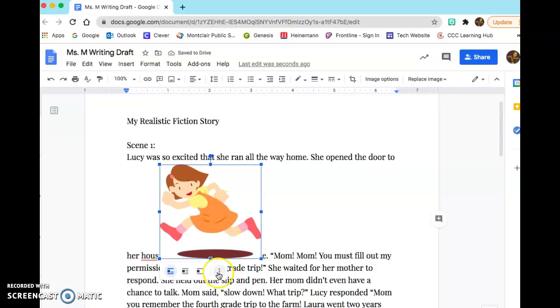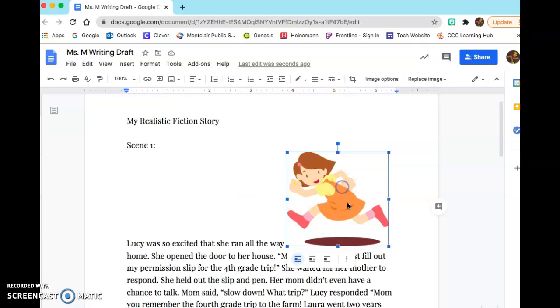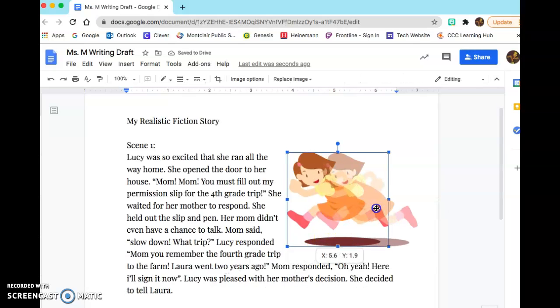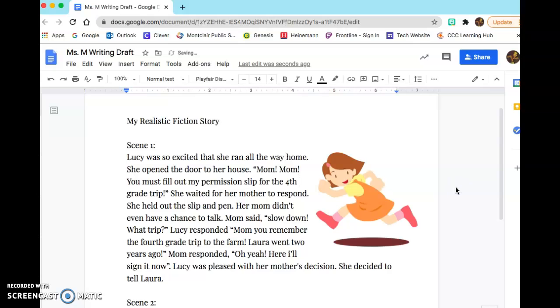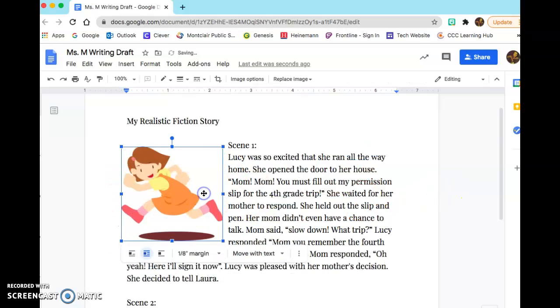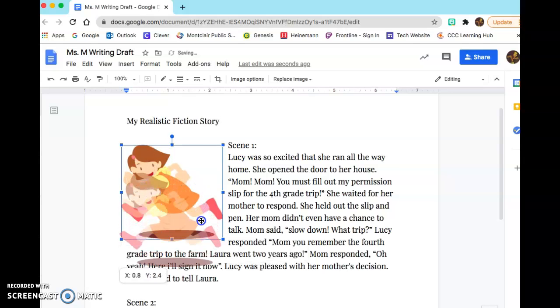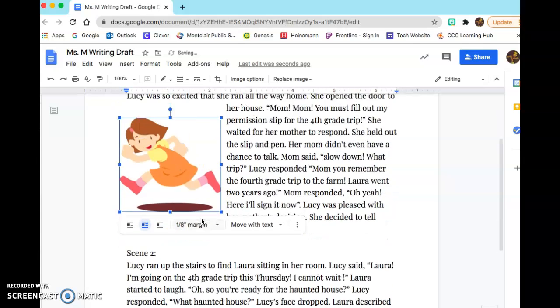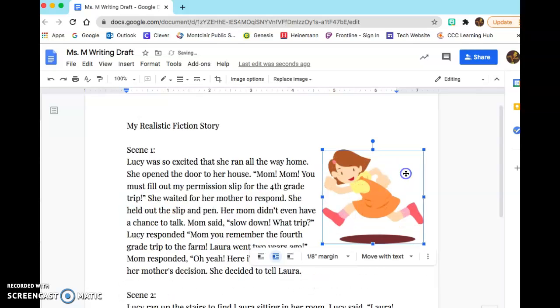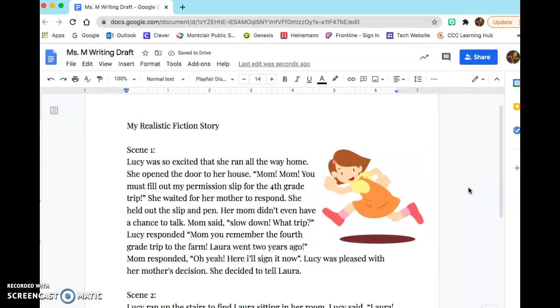So what I'm going to do is click on the image, and when this comes up, I'm going to click on this button right here where it says wrap the text. I could choose to put my image all the way over here to the right. I could even choose to put it all the way over here to the left, right? If I want to start it with scene 1, I can move it down here so it wraps around the text. I really like it over here. I think it's better. I just like how it flows better, okay?